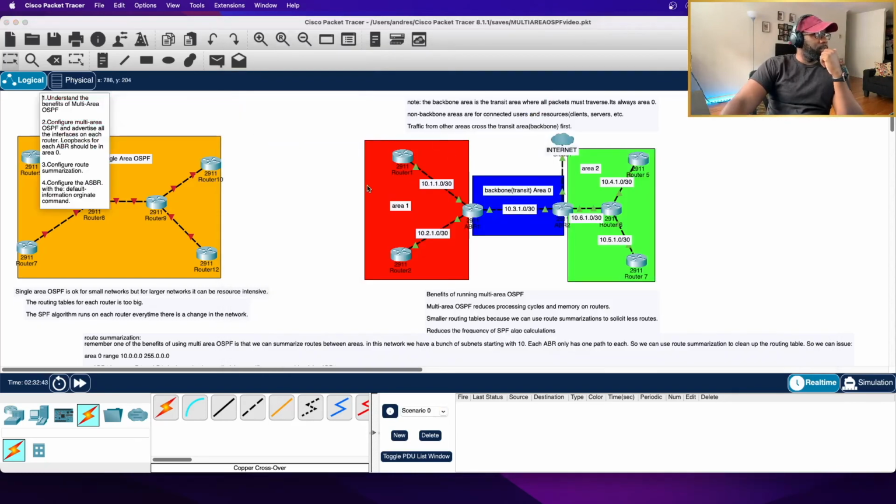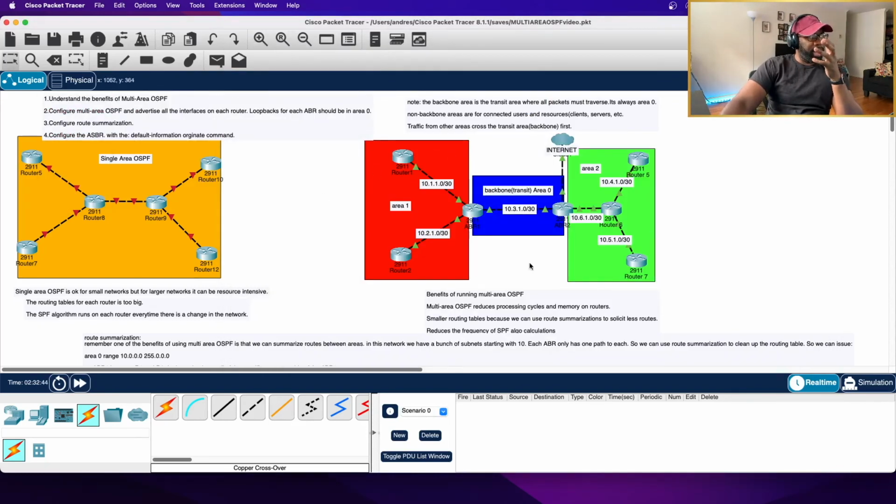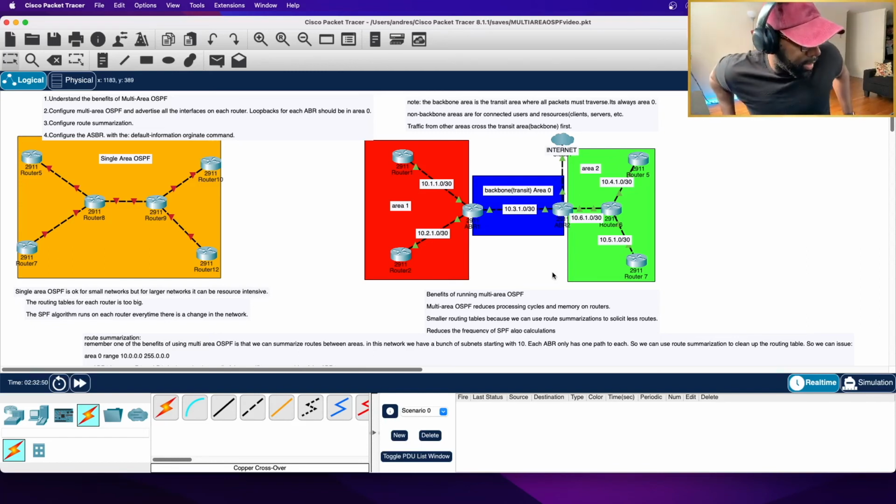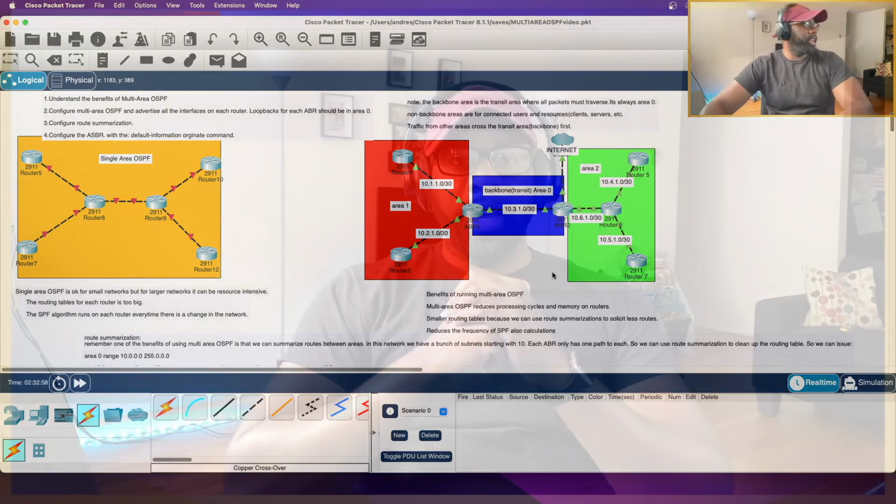So multi-area OSPF, when you scale the network up and you have a larger network with a bunch of routes in them, it's definitely beneficial to use multi-area OSPF and route summarization. And yeah, that's pretty much it. That was multi-area OSPF, a very simple configuration, and that was fun.